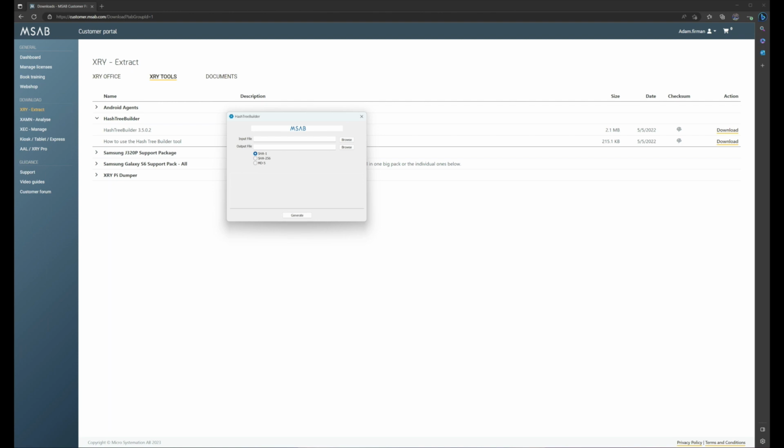So today we're looking at a tool that can be used in XRY, and that is our hash tree builder. As you can see here, I've got the hash tree builder tool open, which can be downloaded from the customer portal. It's very simple: you just give it an input file, generate an output file, and then save it in the relevant folder. All instructions can be downloaded from the portal as well.